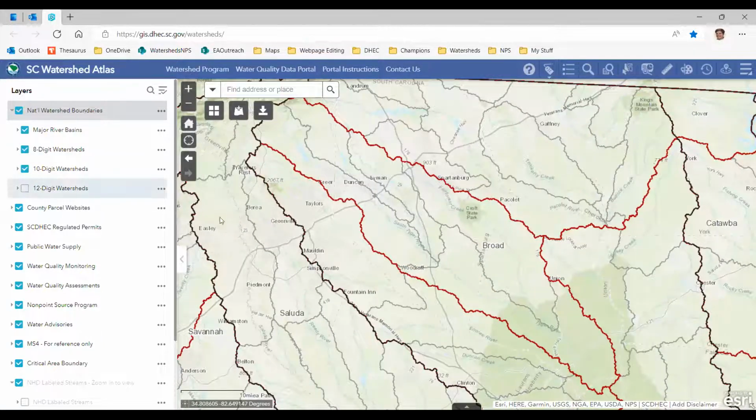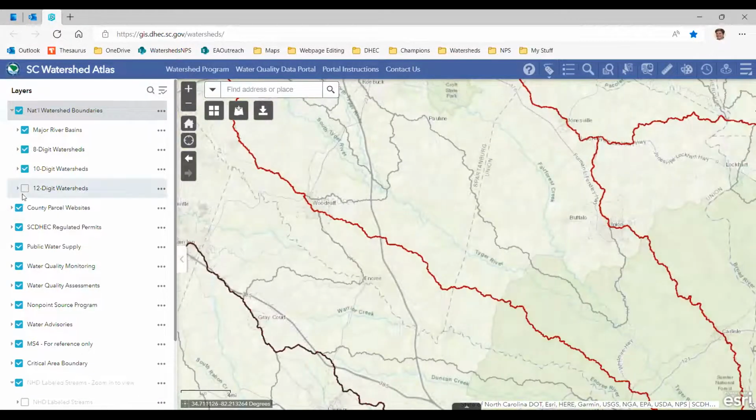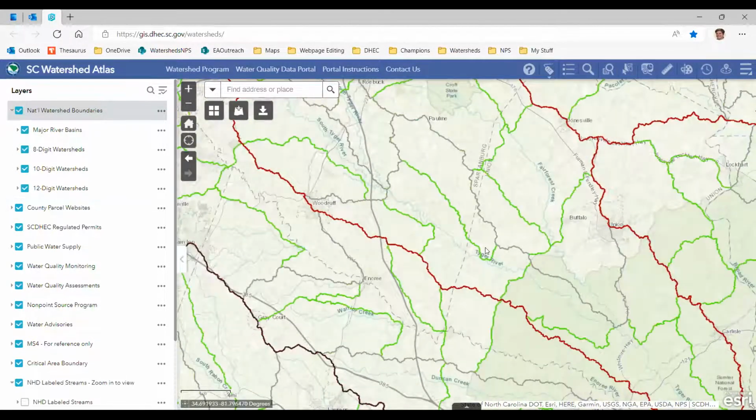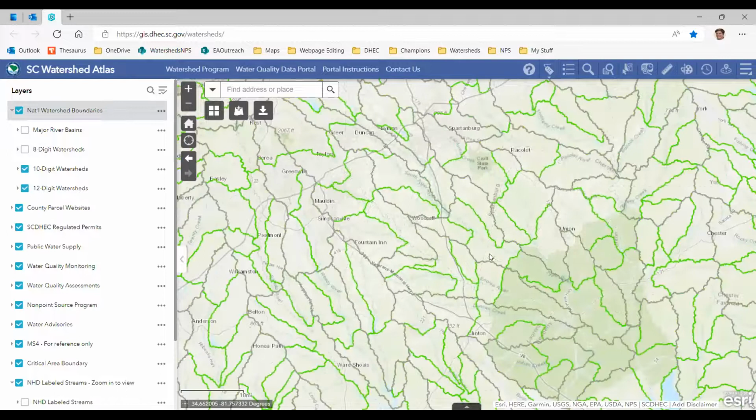But then within those, I'm going to pick this 10-digit HUC right here. We have even more 12-digit HUCs, and it gets harder to see, the more you turn on. So that's why you kind of want to be able to zoom in and have an idea of where you're located already. But if we turn this off and this off, that might help a little bit. So within your 10-digit HUC, which is this darker line, you have multiple 12-digit HUCs.